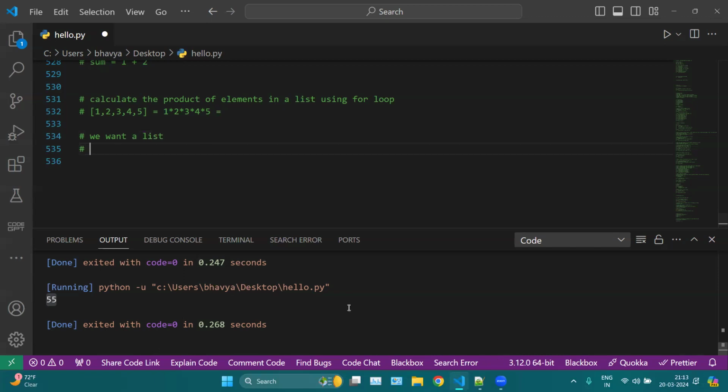Yeah, exactly. So we will take a variable, let's say a equal 1. Here this is my initial variable, or we can just say result. The name of your variable is result equal 1. So we are taking result, which is my initial variable, equal 1.